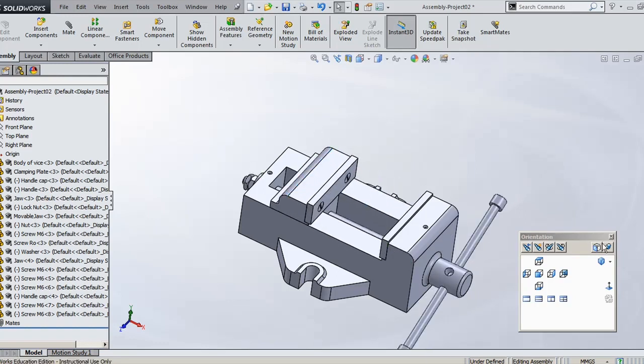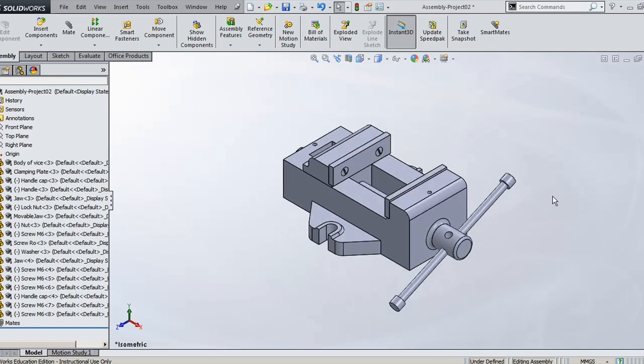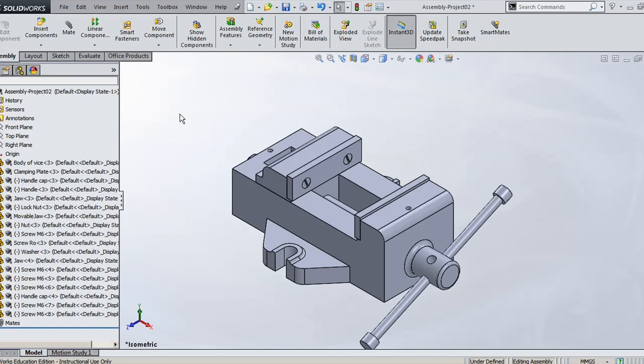Okay, so now this is the advantage you have with SolidWorks when you are using advanced mate and mechanical mate. And now let's see how we can change the display and how we can make exploded views from this assembly.